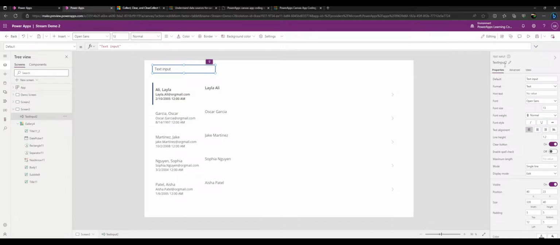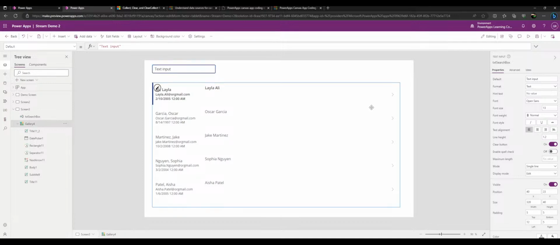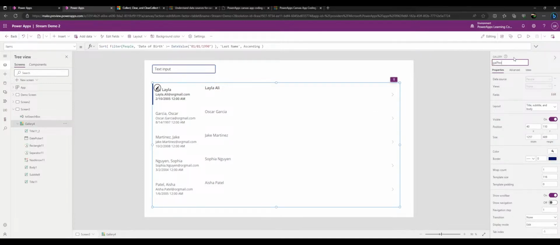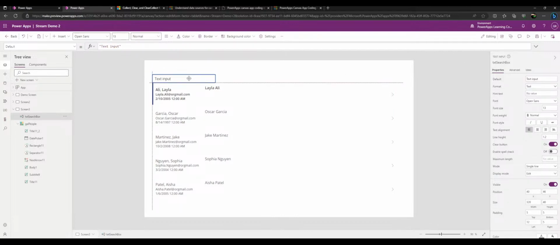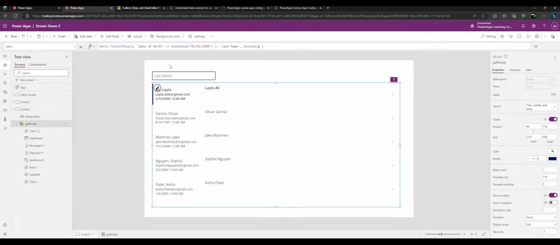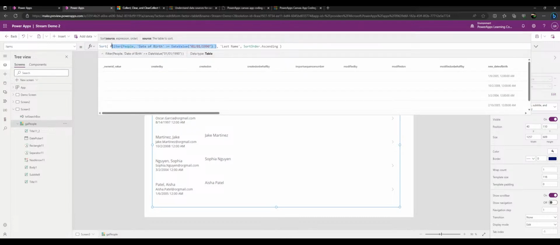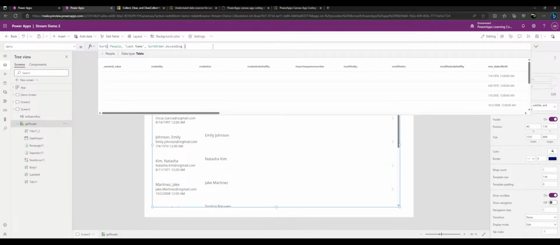But if we want to add a search, right now what I'm going to do is just call this search box. And I'm just going to call this gal people. So we've got our search box and we've got our gal people, and I'm going to set my default to that, and I'm going to set this to last name. And first thing I'm going to do is just remove all this, and we're just going to sort people. We're going to get everyone.